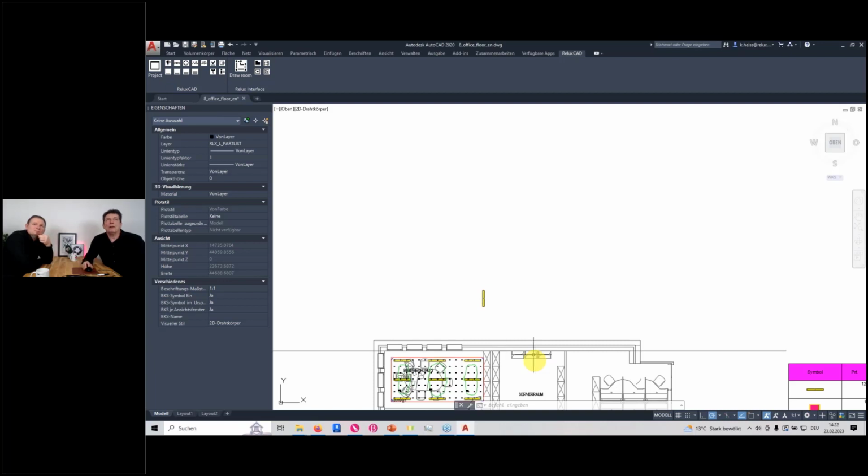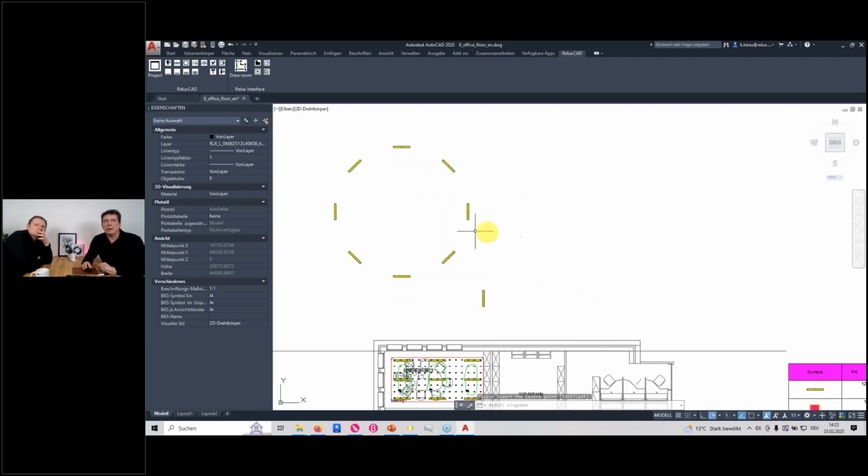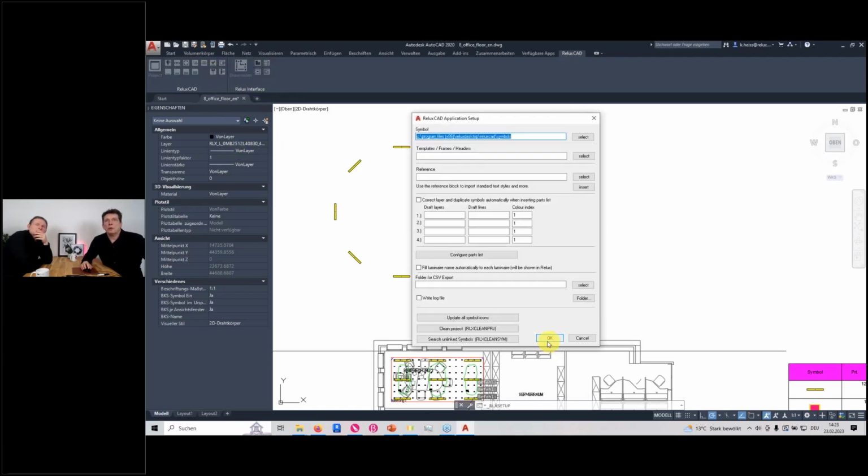But it works, and you will have also some other helpful functions. We have the possibility not only to place fields, but also to create circles of luminaires and groups of luminaires. And yes, these are the major functionality. In the settings, we have also the possibility to create a CSV export from the parts list, Excel exports, and also some other useful features.